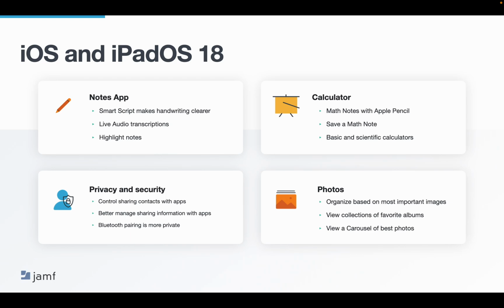To round out our update on iOS and iPadOS 18, there are updates to the Photos app, including a better way to organize your most important images, viewing collections of your favorite albums, or viewing a carousel of your most impressive photos.